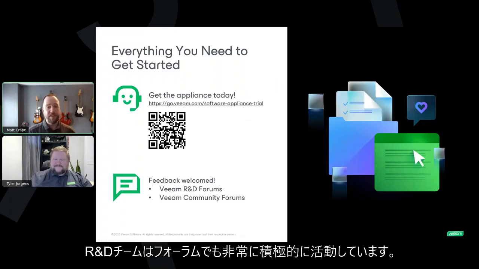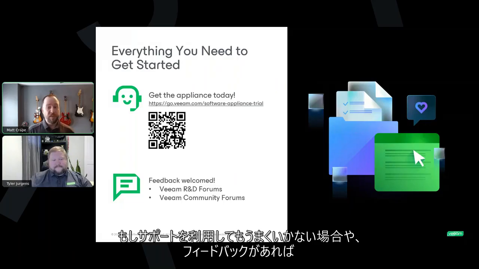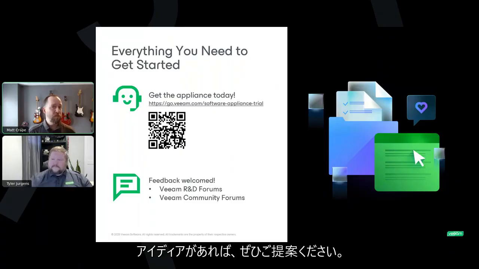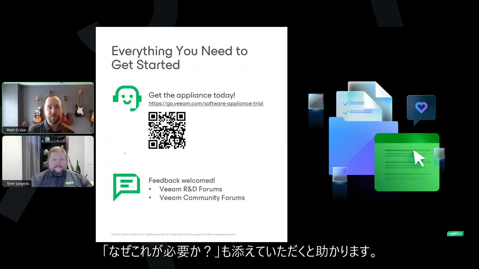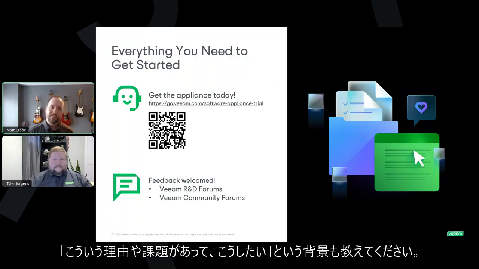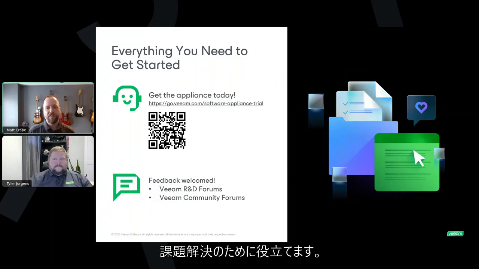Our R&D team is extremely active in the forums. If you have feedback, if you've gone through support, things aren't quite working, make sure you follow the forum rules. But if you have ideas, bring them forth. Bring forth the why does this matter? Not just oh, that's a great idea, or I wish I could do this, but I wish I could do this because here's the problem I'm trying to solve.